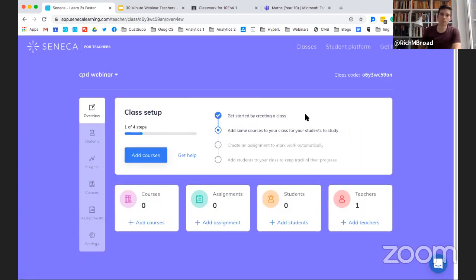And then there's these 4 steps you should go through to help you basically set up your class effectively. So we've already done this, we've already created that class. And if you need help at any stage, there's a get help option, which will take you through to a relevant tutorial video to help you get this set up. But we're just going to go through it together now.